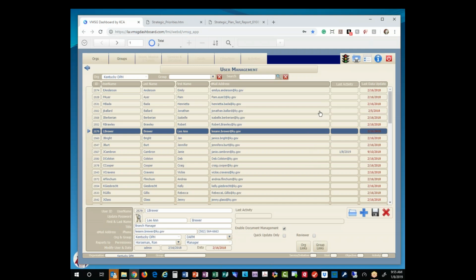Okay. Let me show you a couple other things. Let's say you have somebody who's retired and you want to remove them from the system. Leanne Brewer is retired, so you can start with her. If we want to remove her from the system, the first thing we want to know is, is she attached to any activities or objectives? Because when we remove her, it's going to remove that link, which means there's going to be no lead maybe for that activity or objective.